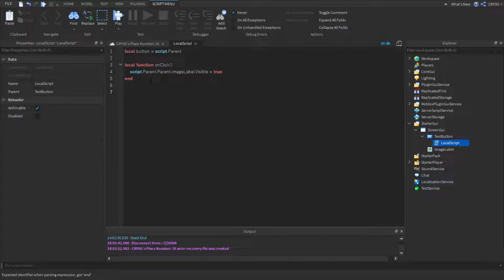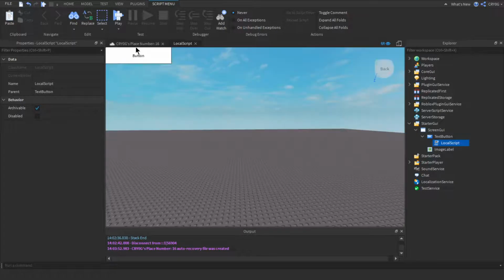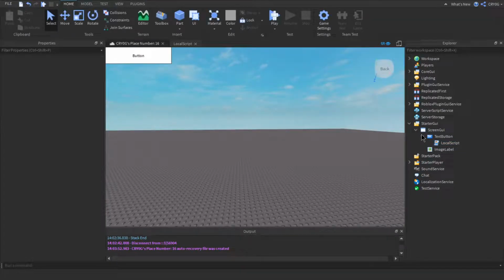And then now we have to connect the function. So button.Activated:Connect(onClick). And of course it's going to have to do that. And there's also another way of doing this. Instead of Activated, you can do MouseButton1Click if you wanted to. I usually just do Activated because it's a lot easier and simpler to type. But yeah, you can do that. And now that'll actually open it, but we won't be able to close it.